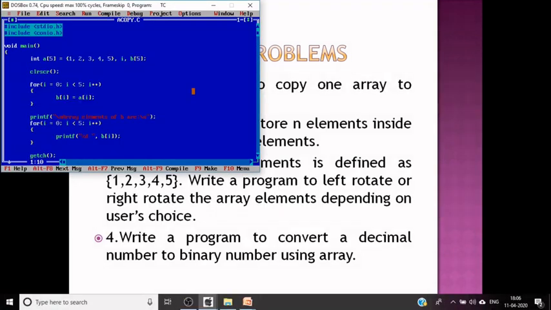So this is our first problem. Here what I have done: int a[5], so I have taken 5 elements, then I variable for looping, and b[5]. So I have declared one more array in which I want to copy all the elements of array a inside array b. Now this program I have not written from scratch because this is a very simple problem.